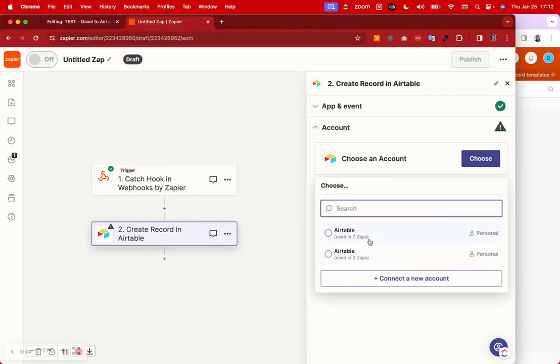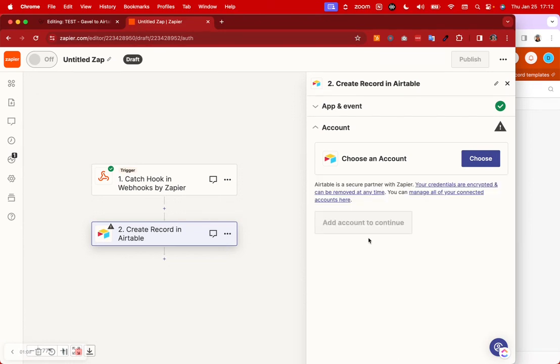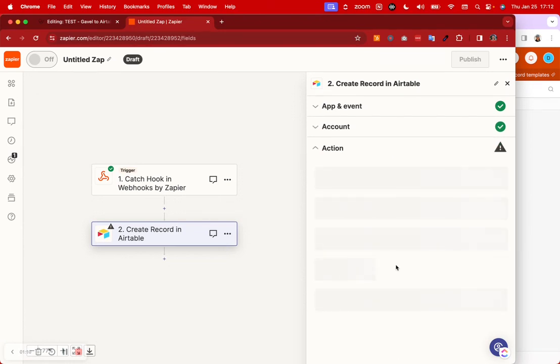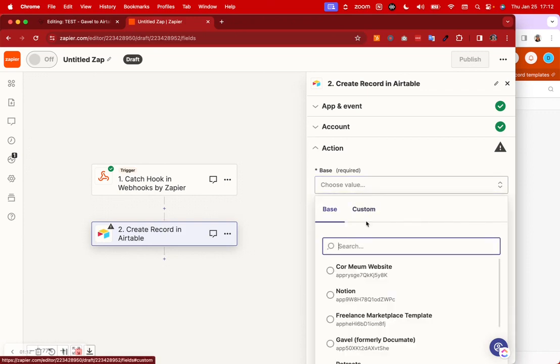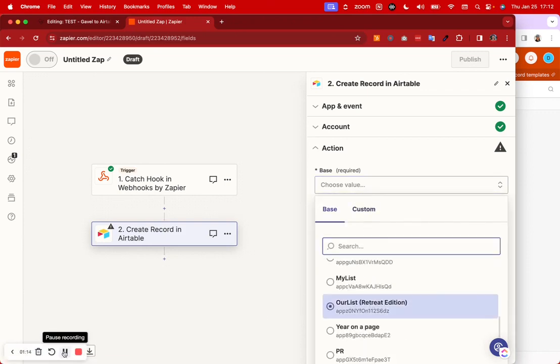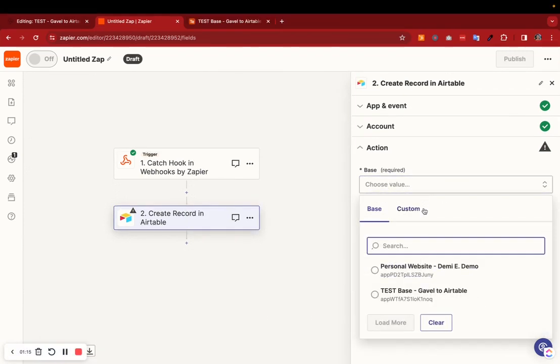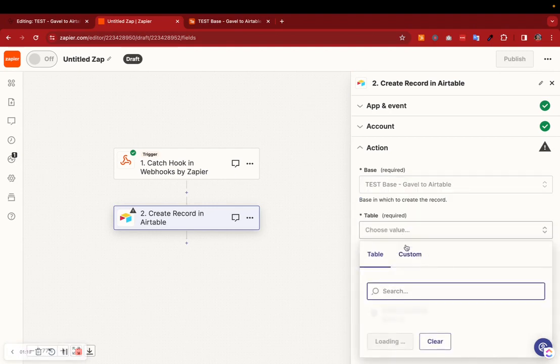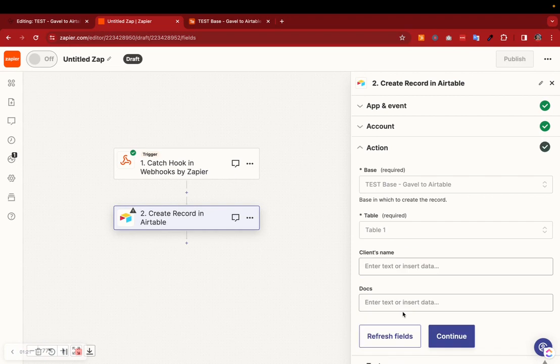We're going to choose our account. In my case, I'm going to use this one. Then we can say continue. Base, we can choose our base here. In my case, I'm going to choose the base called test base Gavel to Airtable. Then I'm going to choose the table, which in this case is just going to be table 1.